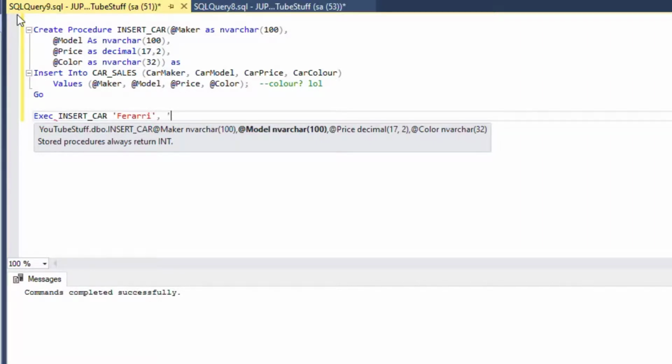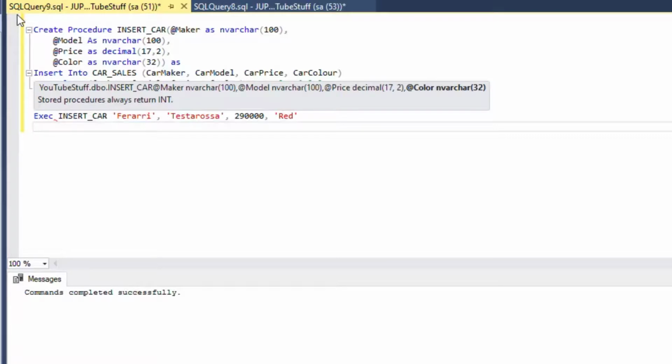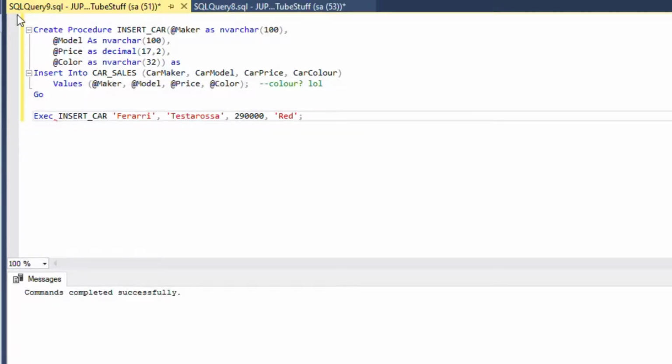And so it's very, very handy, especially if it's a really big insert statement. It's going to be really great. Now, in this case, it'll be a Ferrari Testarossa, and I have no idea how much a Testarossa costs. I'll just put $290,000, and then we'll put that one as a red car. And so we can select that whole statement and hit F5, and that'll insert that row into our table.